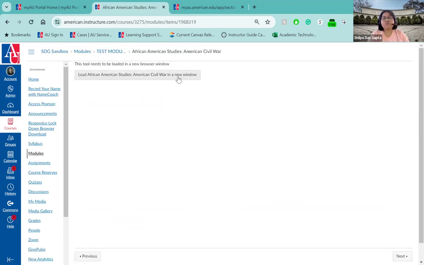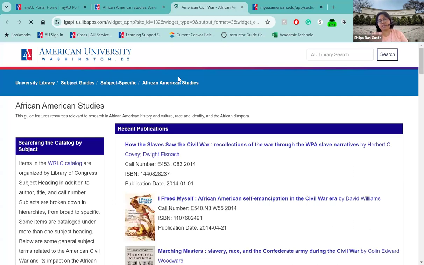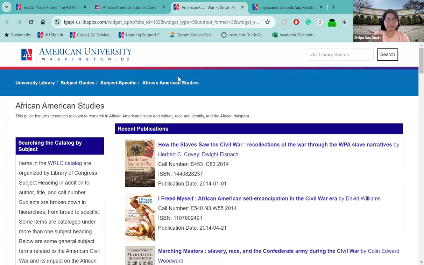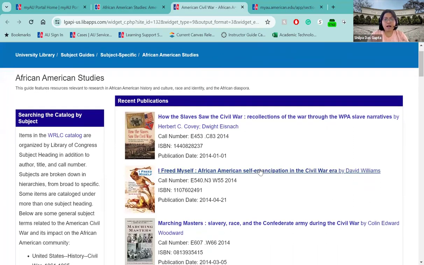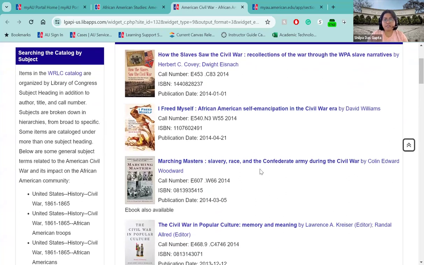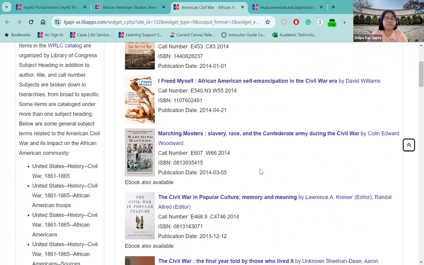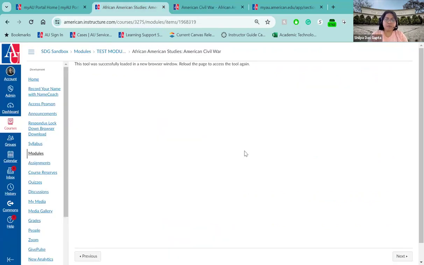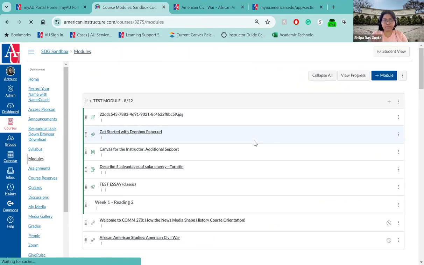It always asks you to open in a new window because it's directing you back to our library system. Now, you have all the recent publications related to Civil War and related to African American Studies specifically. This is how you can make the LibGuide search very, very streamlined, specific to your course. Let me go back and show you a couple more examples as well.